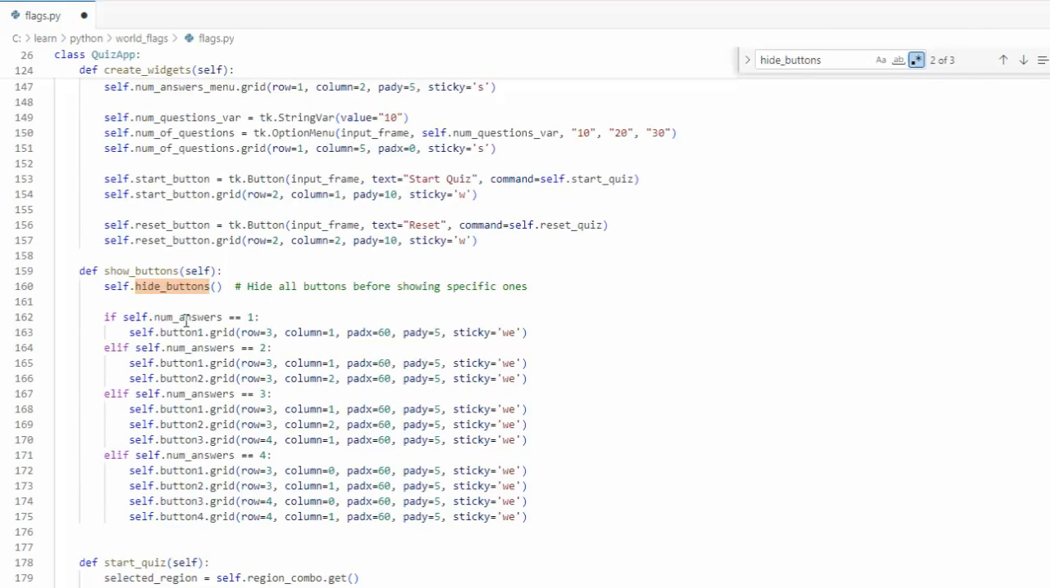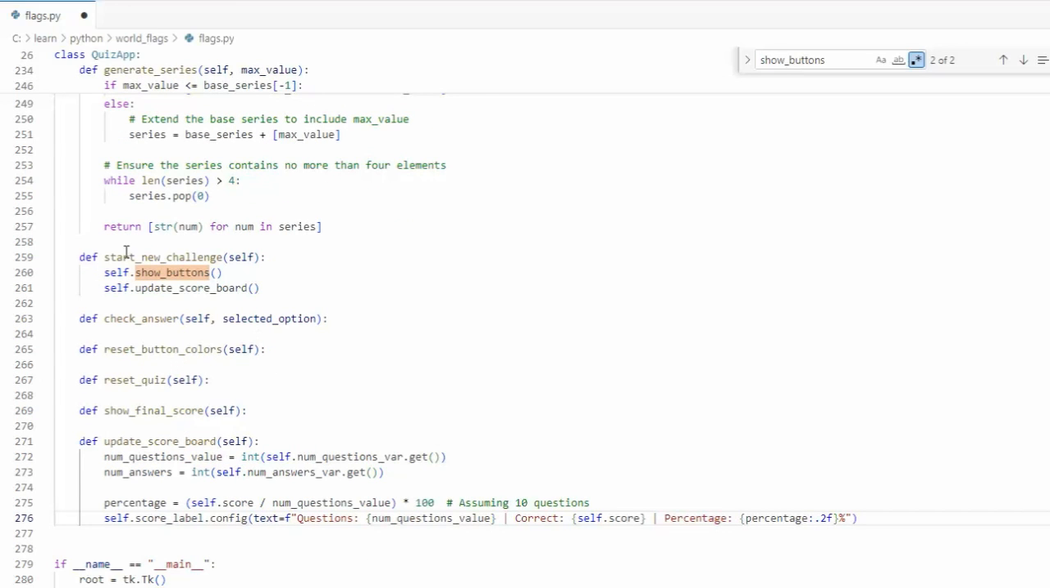Now based off of num answers, 1, you're going to show one button. 2, you're going to show 2 buttons. But notice like when you get on lines 3 and 4, you're using 2 lines. So this is row 3 and a 4 and row 3 and a 4. It's sticky west east, so that means they're going to be on the outer banks of the image. It's going to look nice. So start new challenge, I'm going to show the buttons. Remember, first I hit it and then I figured out how many buttons the user wants to see. And now update scoreboard, well that's just that questions correct in percent. I'm going to set it to the correct initialized value.